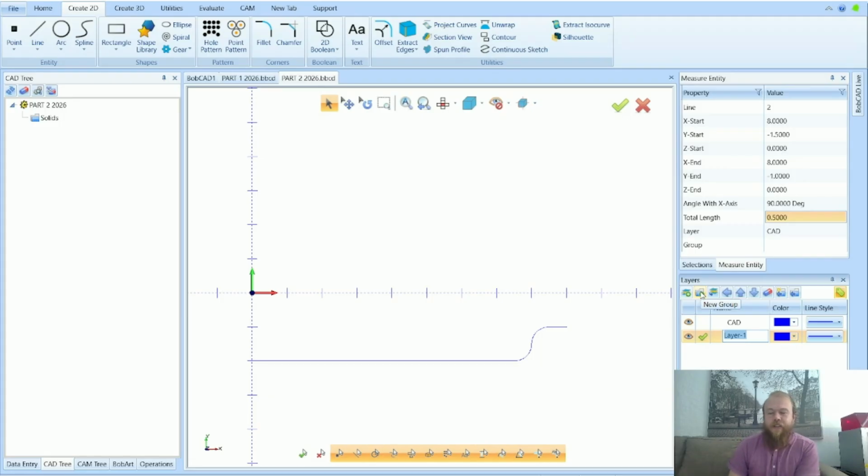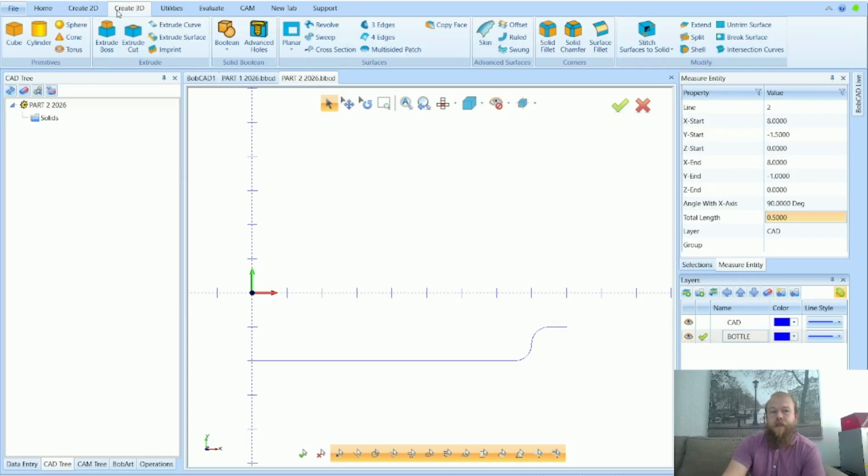All right. So I'm going to name this one bottle. And here we go. We'll save our progress. So up at the top, I'm going to click on the save icon. And then we will make the shape of the bottle. By going to the top, we'll go to Create 3D, and we'll go to Revolve. So you'll see Extrude Boss and Extrude Cut that we've gone through. 1, 2, 3, 4, 5 more over.